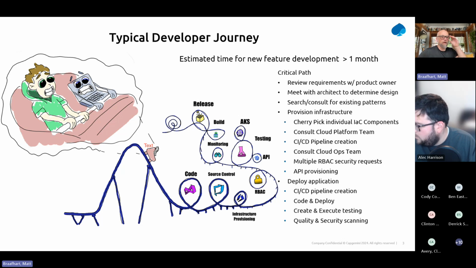Are they going to let you do AKS? Are you going to do app services? Are you going to do functions? Are you going to do logic apps? Can you use a service bus? What's your API gateway? All those types of things. A new developer onboarding to the organization, it takes time for them to figure out what to use. What's the approved architecture? And so that's one slowdown.